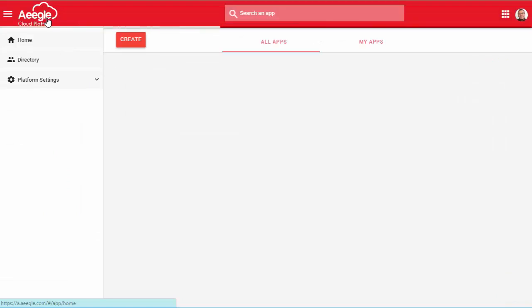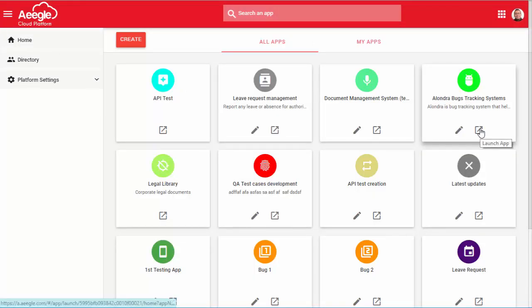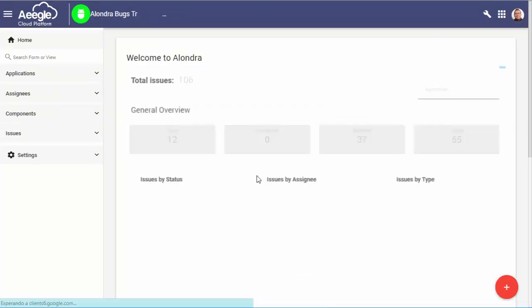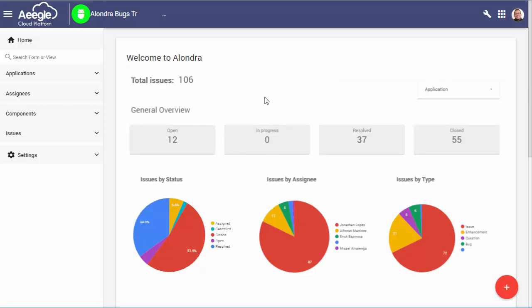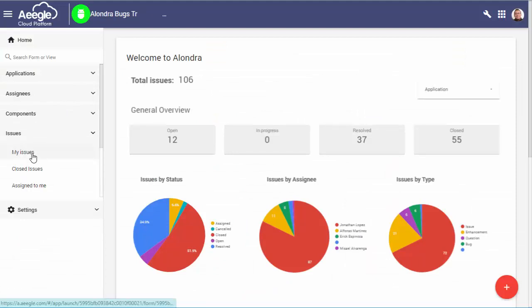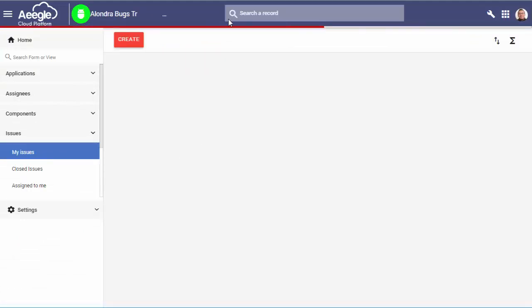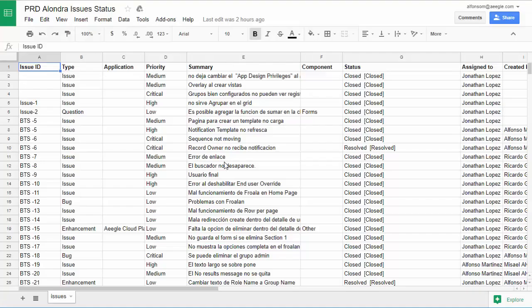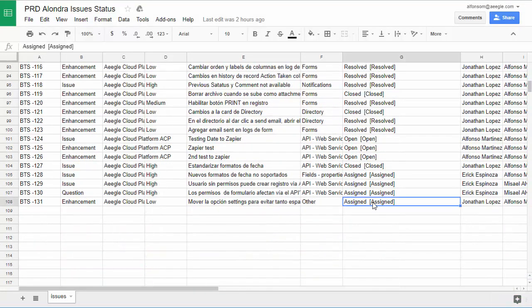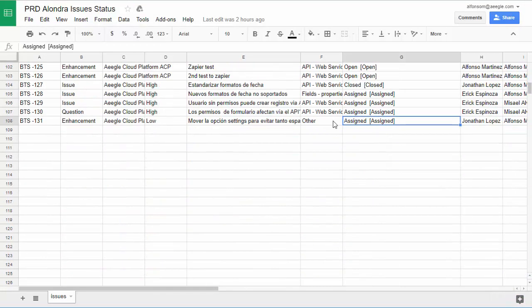So I have this application named Alondra Bug Tracking System, and this is an application to report bugs in the applications. And as you can see, I have created this nice looking dashboard on the home page. I will talk about this integration later. So the first thing that I do is synchronize all the records that I created here, all the issues that are reported in these applications. Once the record is created here, it is created also as a row in Google Sheets. Also, when the status is updated, it is updated here in Google Sheets as well.